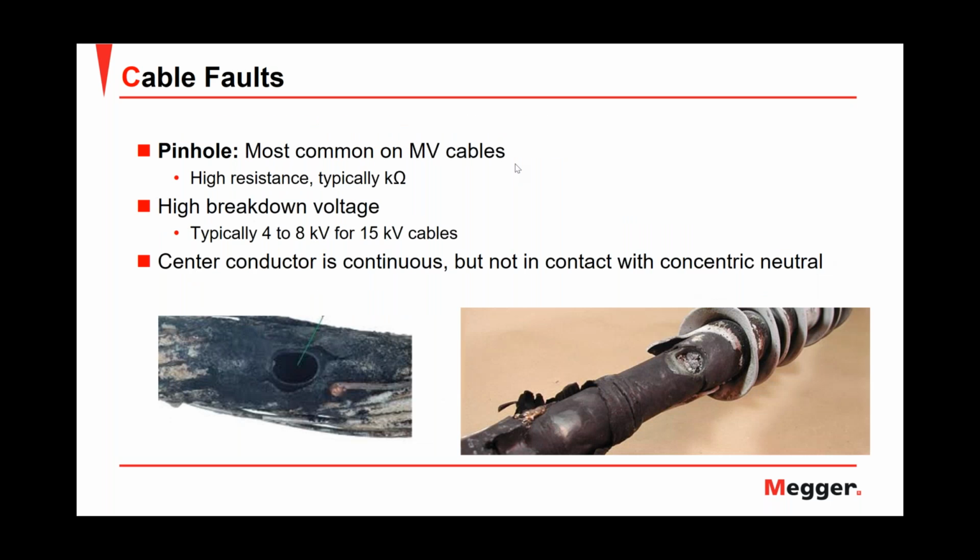Talking of cable faults, another fault on medium voltage cables is the pinhole fault. This one is a high resistance fault, typically in the order of kilo ohms. It's a high breakdown fault, with a breakdown voltage typically in the order of 4 kV to 8 kV for 50 kilovolt cables. In this fault, the center conductor is continuous, but is not in contact with the concentric or neutral at the point of the fault.